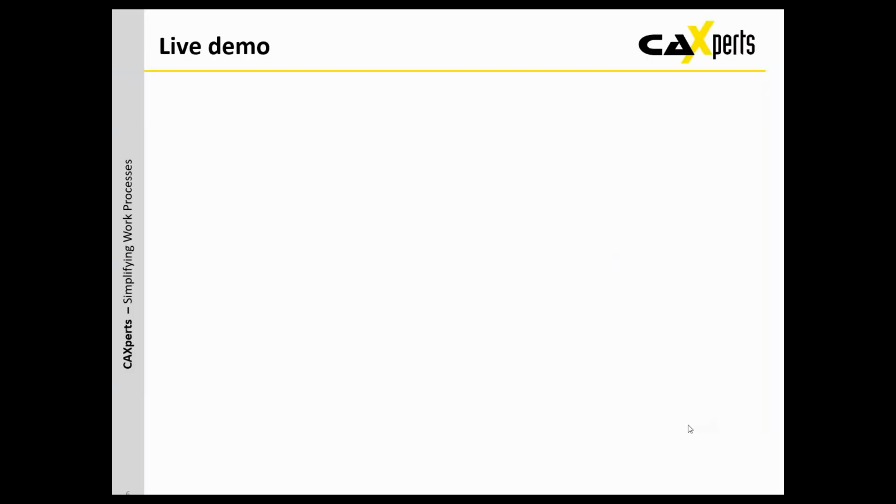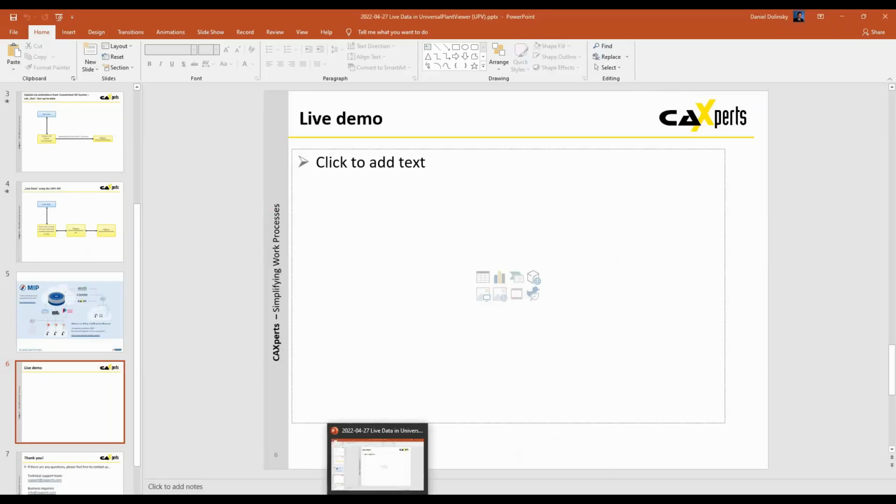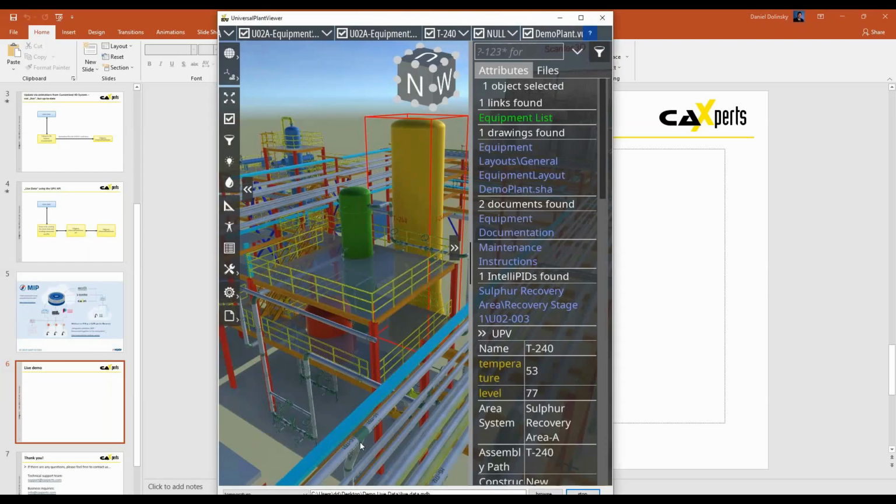Now let's go to the live demo. First of all, I would like to show you the classical approach in the UniversalPlantViewer XE.